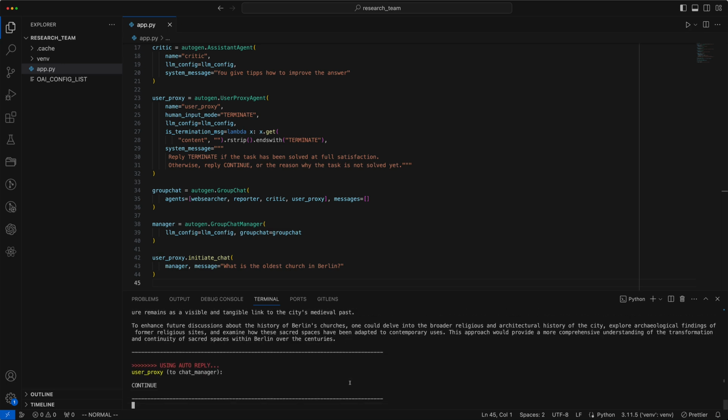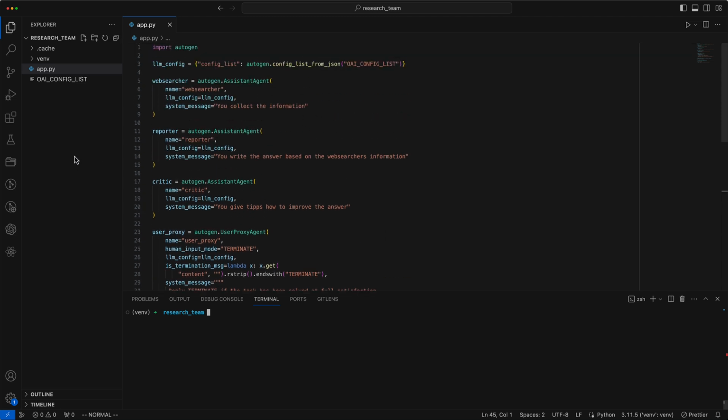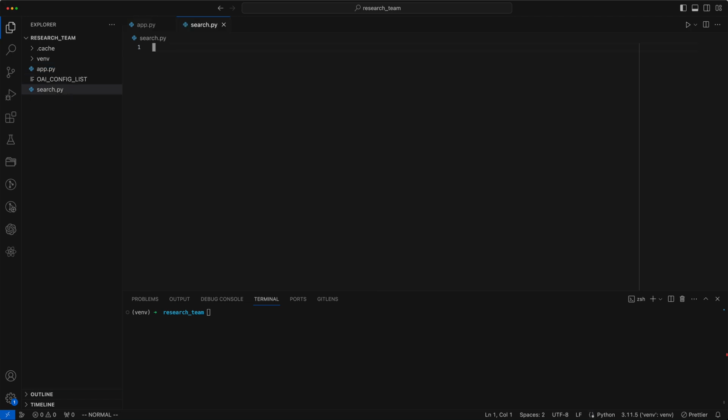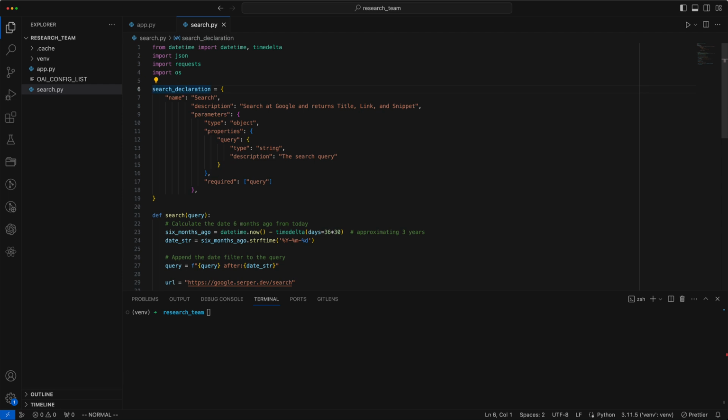We'll interrupt here for a moment to ensure the web searcher can actually search the web, and add a file named search.py for this. Here we add prepared Python code, which is tasked with efficiently conducting searches. In AutoGen, function declarations like search declaration are crucial for guiding agents. They specify which parameters are needed, their format, and the conditions under which the function should be called, ensuring agents operate effectively and accurately.